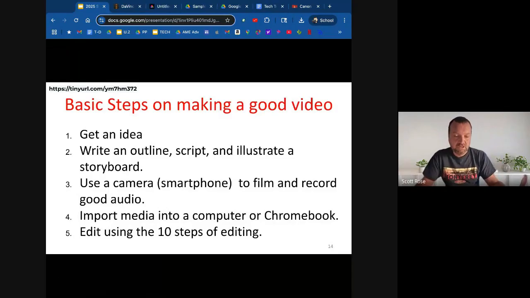Number 1 is you want to get an idea. So you want to think about what video you want to create, have that idea, and then you want to shape it into an outline and then a script, and then illustrate a storyboard. After you have that planning done, you want to start filming it. So you don't want to just grab your camera or your phone and start filming without having thought what you're going to film. It's not just like a main idea, but actually get planned it out.